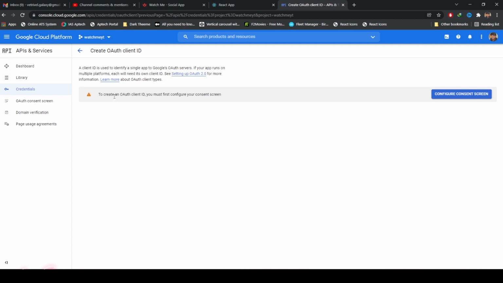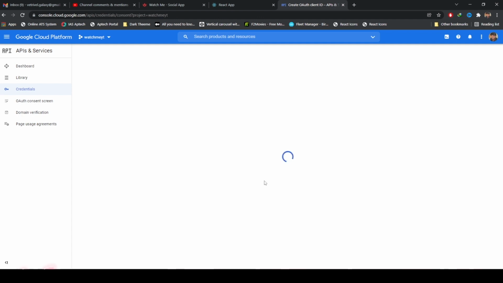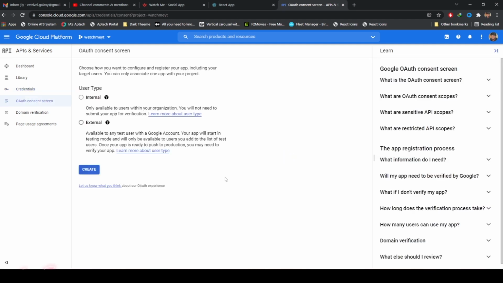It's showing that to create an OAuth client ID you must configure your consent screen. So click configure consent screen. Now it's going to the OAuth consent screen, because we need to create a credential. So this screen needs to be created.